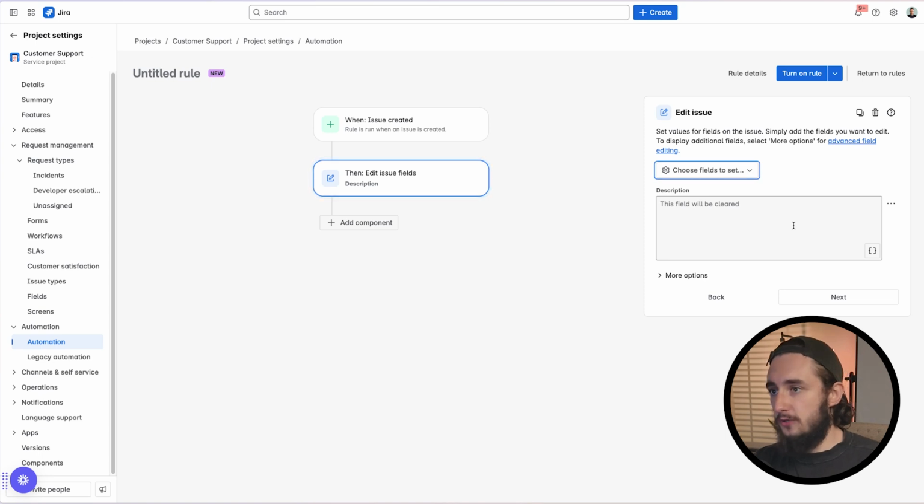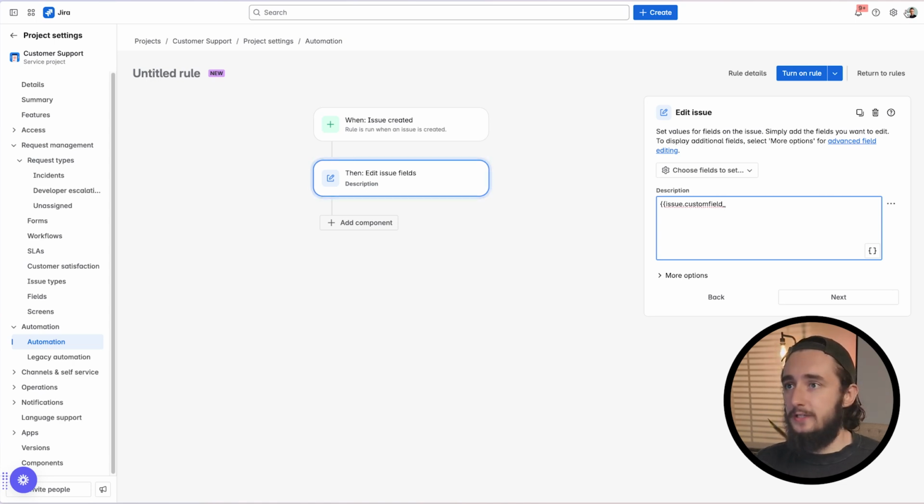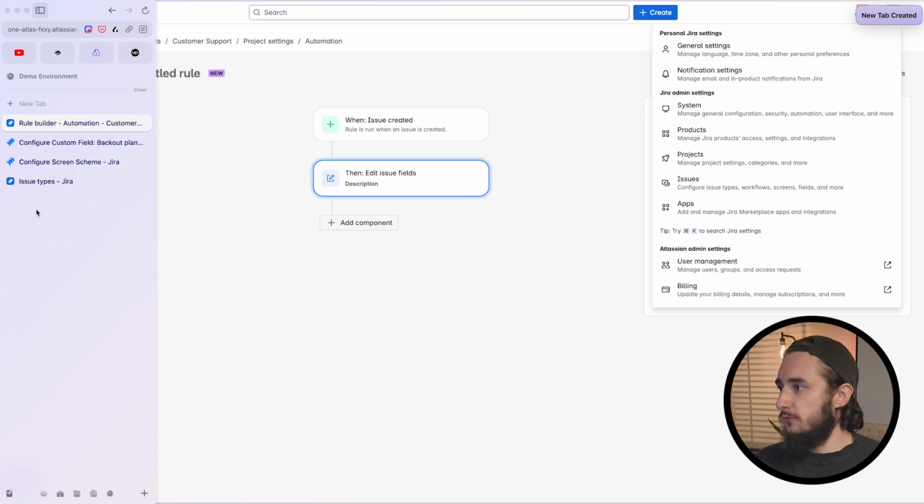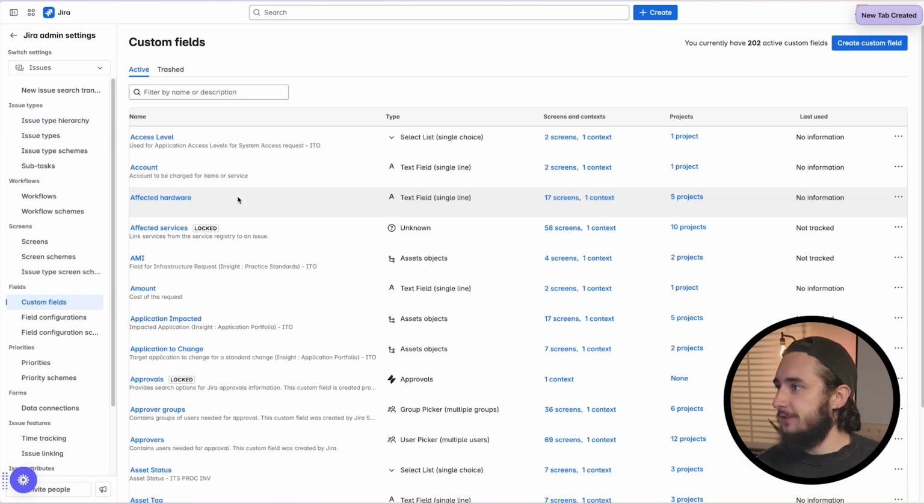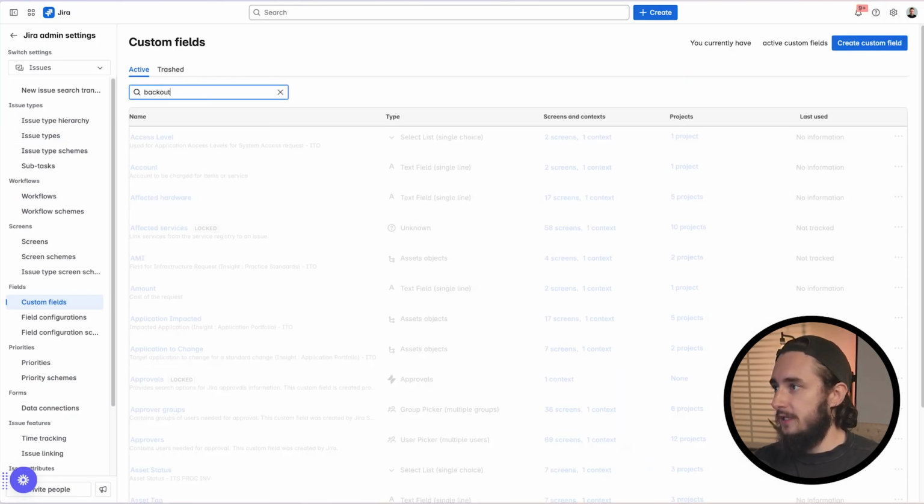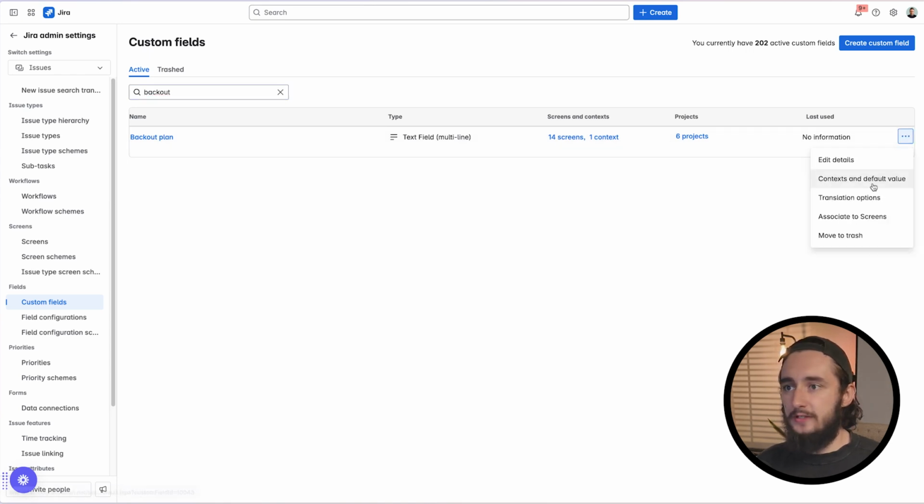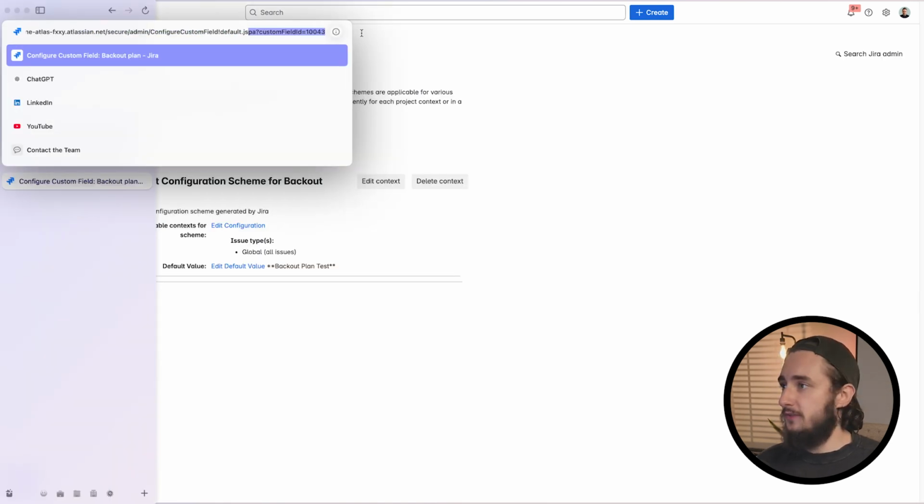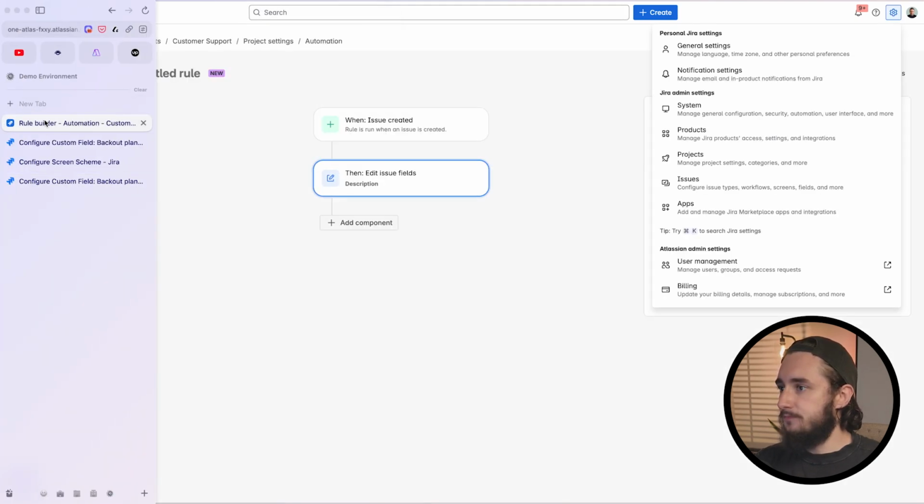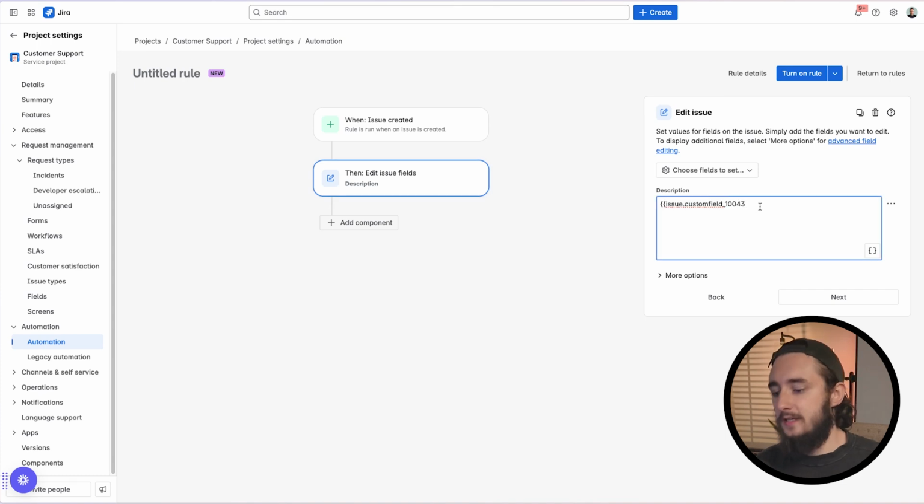So to do that, we do open curly bracket twice, issue dot custom field underscore, and then custom field ID. To find your custom field ID, go back to your custom fields. So you'll go to settings on the top right, issues, custom fields, and then you'll search for the field that you're looking for, and you'll go back into context and default values, and then you'll just look at the URL of this field. In this case, at the very end, we have 10043. I'll copy that over, go back to my automation, paste that in, and we'll close this off with 2 more curly brackets. So now we're triggering this whenever an issue is created, and we're editing the description to pull out whatever information we have in our placeholder field.